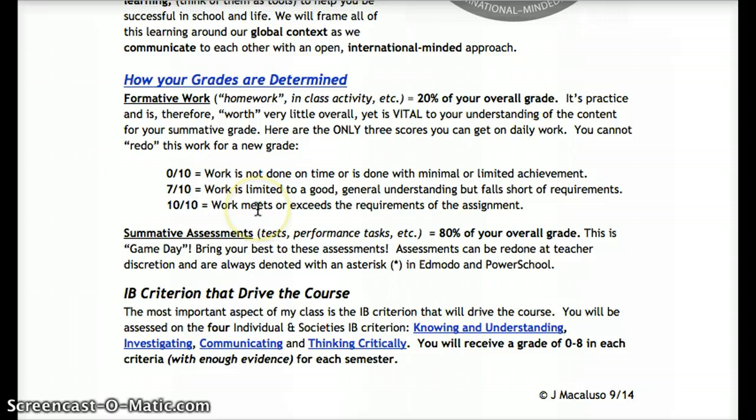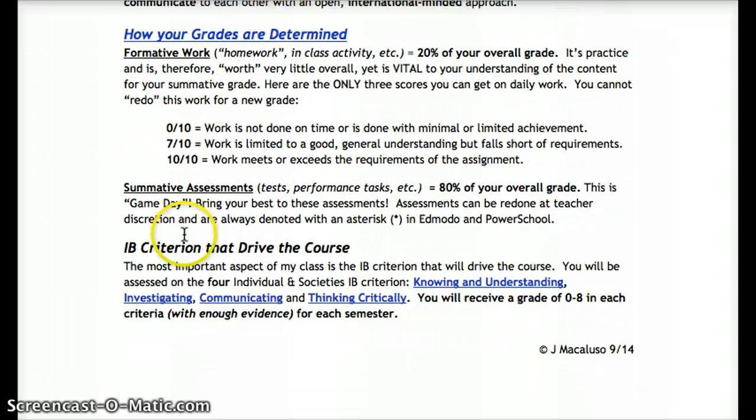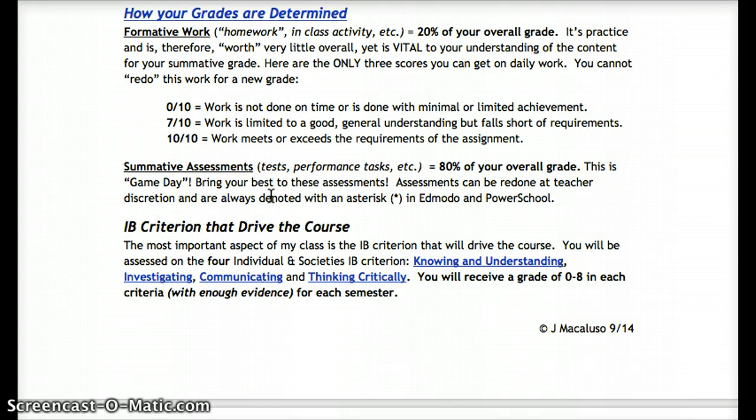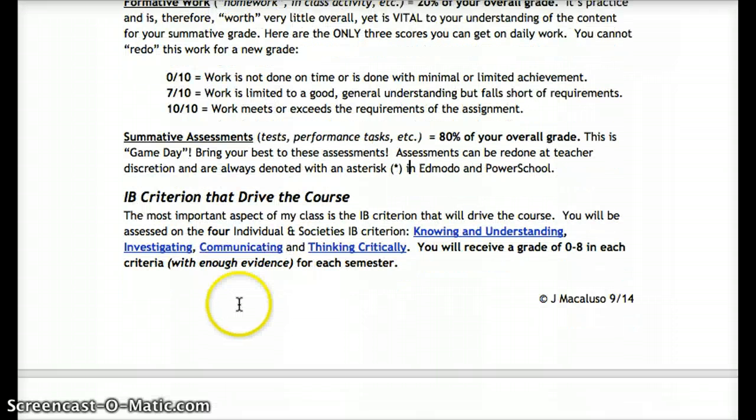Summative assessments are the big thing, game days. These are tests and performance tasks, perhaps a project, 80% of your overall grade. And things that you can redo in terms of summative assessments will be denoted. I'll tell you, but they'll also be noted, we're doing this year with an asterisk, this little thing right here, and Edmodo or Power School, so there shouldn't be any confusion for you.